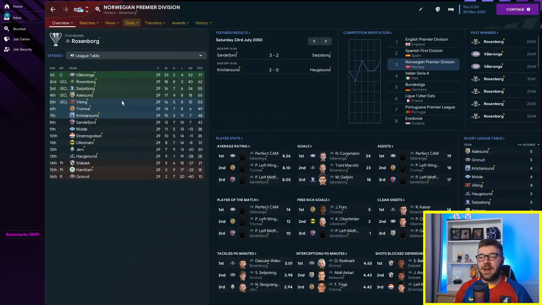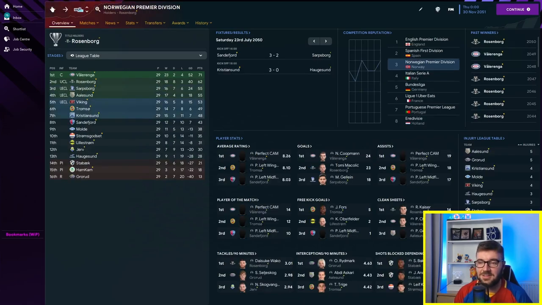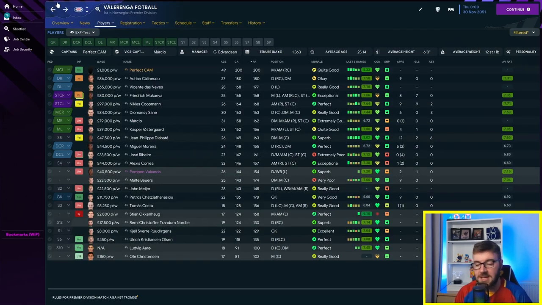So it wasn't shared around as much as I potentially hoped. Molde are still in the top flight. Anyone in the second tier? Odd. And HamKam have just come back up as winners. They're not doing the best.